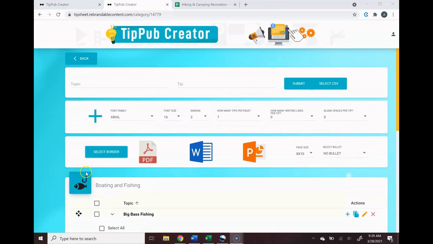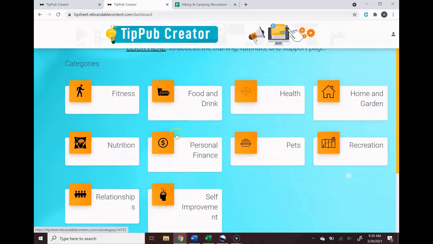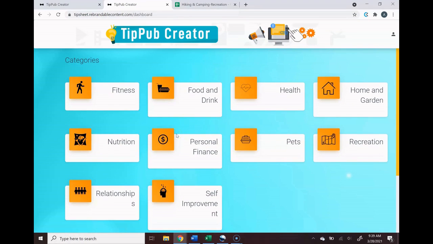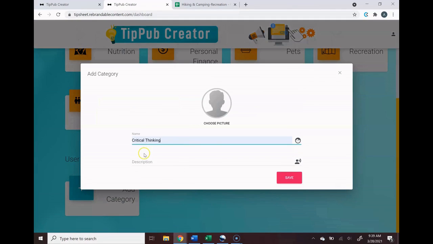I also have the ability to upload tips in bulk. You'll see right here you have a select .csv button. That's a file type that you're able to upload. Let's take a look at how that works. So let's say that I wanted to create my own category. I've got something that I focus on that's not represented here in the main categories that came preloaded. I could go down here on the main page, add category.